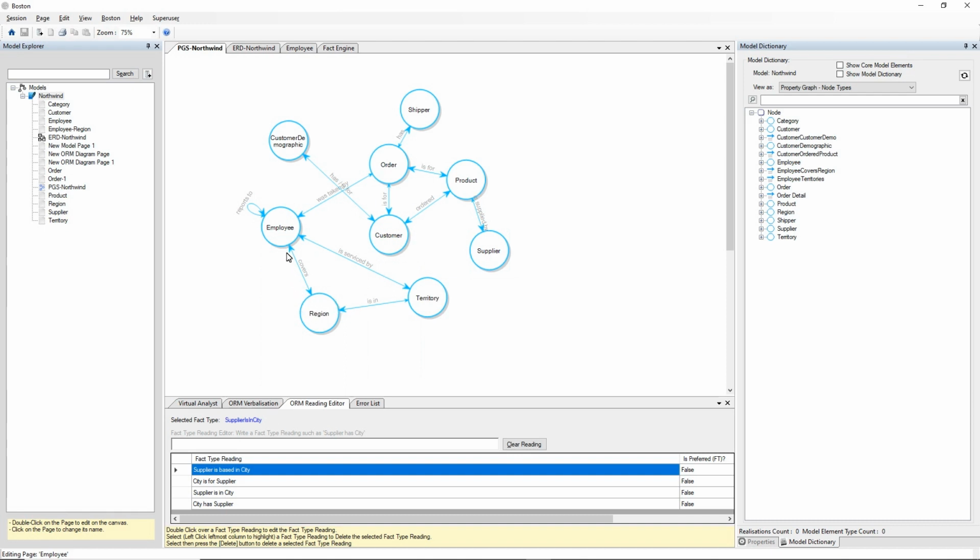This particular edge here, employee covers region, is a derived edge type in Boston and FactEngine, where we're saying that if an employee services a territory that's in a region, then an employee by default covers that region.